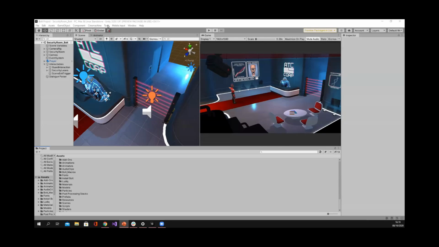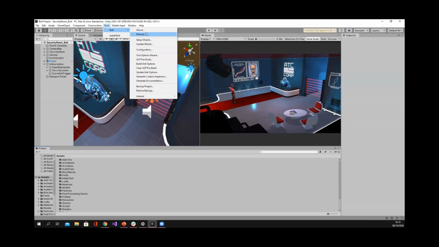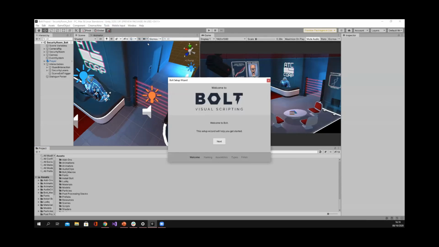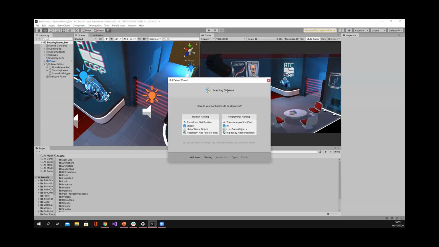Once you download and import Bolt, you will find it under Tools, and you can use the setup wizard to choose the naming scheme first. So you can have it either on human naming or programmer naming. As you can see, the difference is here, for example, it's list of game objects, and here it's list game object as you can write it with C#. So let's choose the human naming for today.